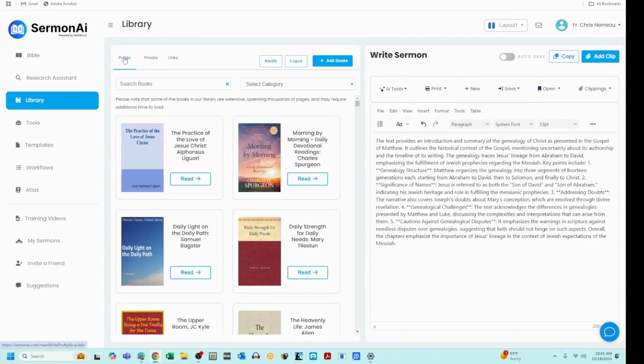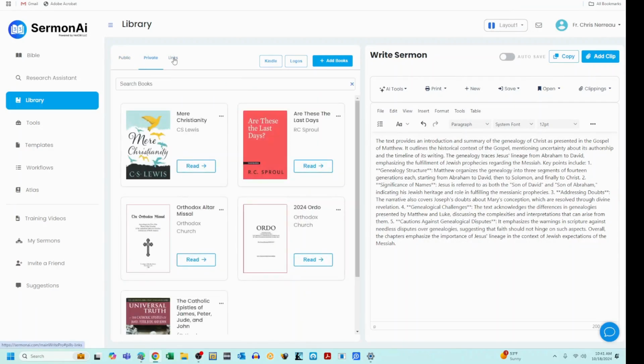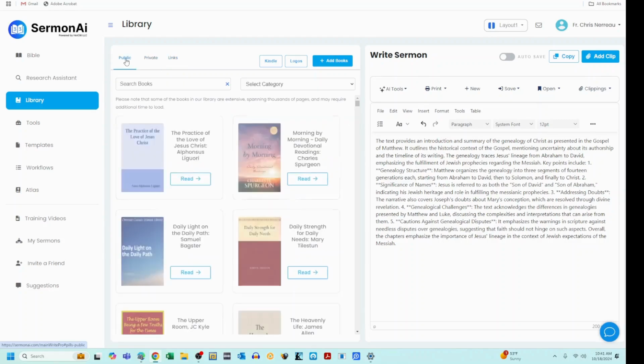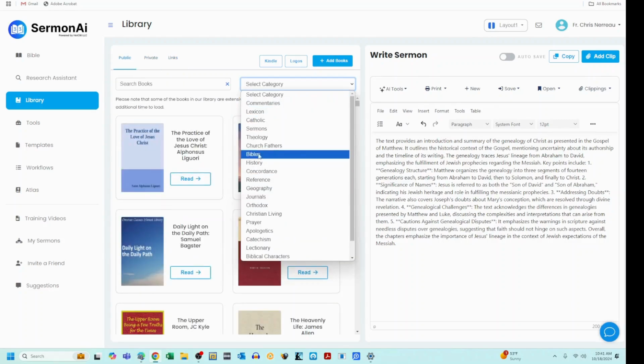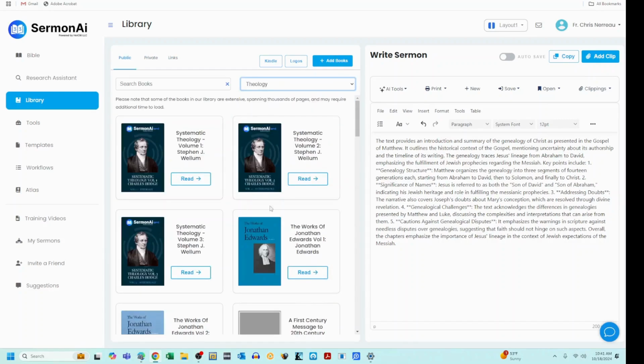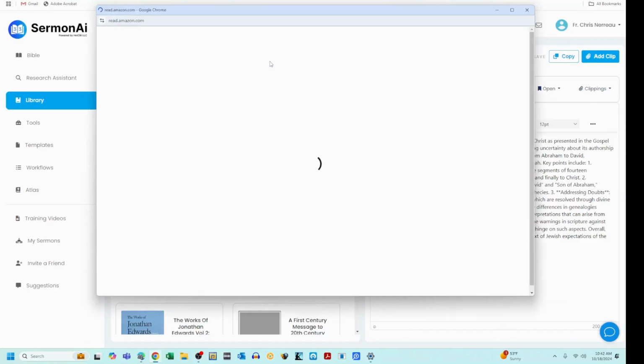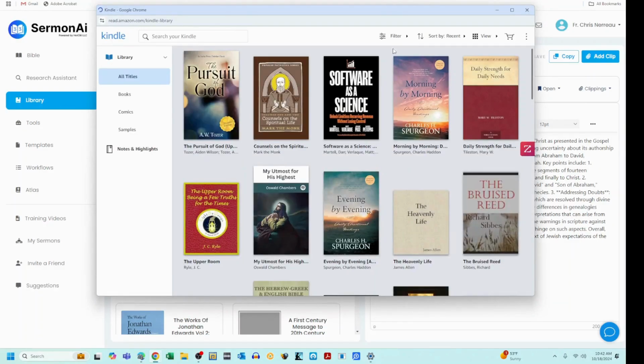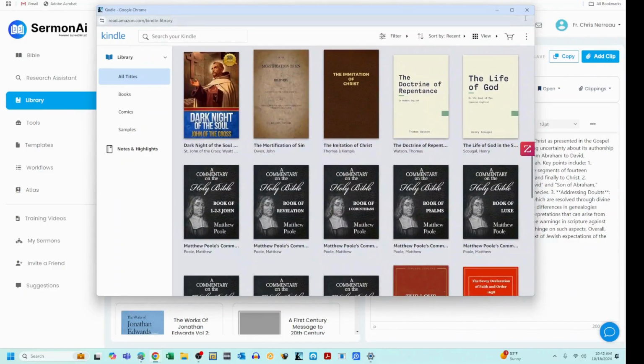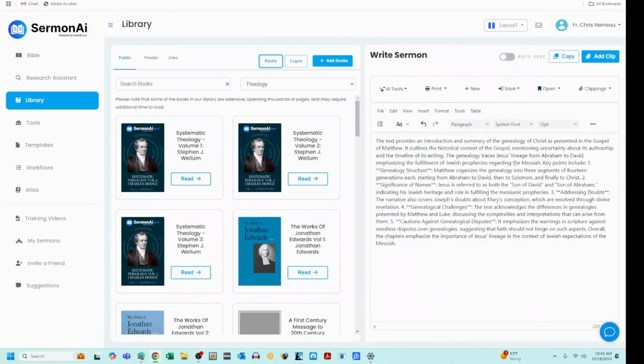So you have your public library, your private library, all of your favorite websites. And by the way, you can also search by category. So if I was looking for theology, it'll just show me the theology books, or I can search by book. But the other thing I want to show you that's very important is that we have full Kindle access. So if you have a Kindle account with Kindle books, you just click this, and boom, you can see all of your books are here and ready to be read and integrated into your sermon.